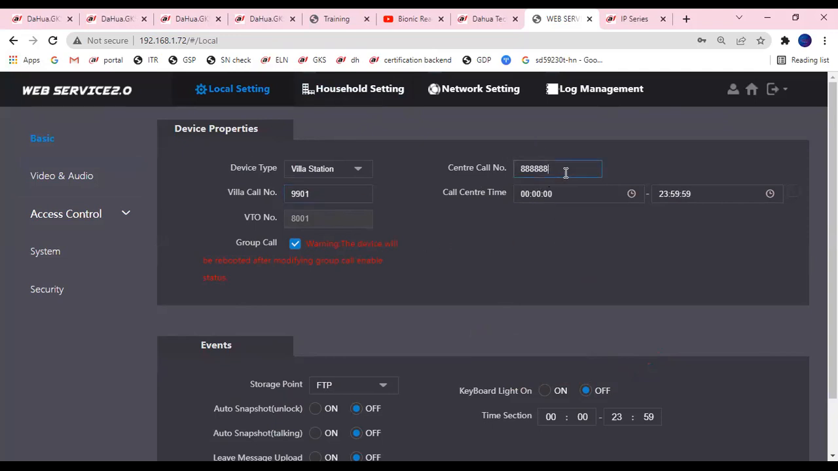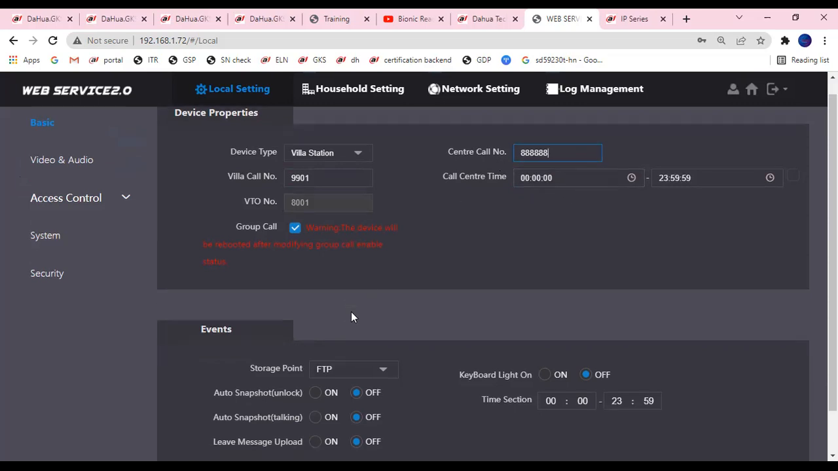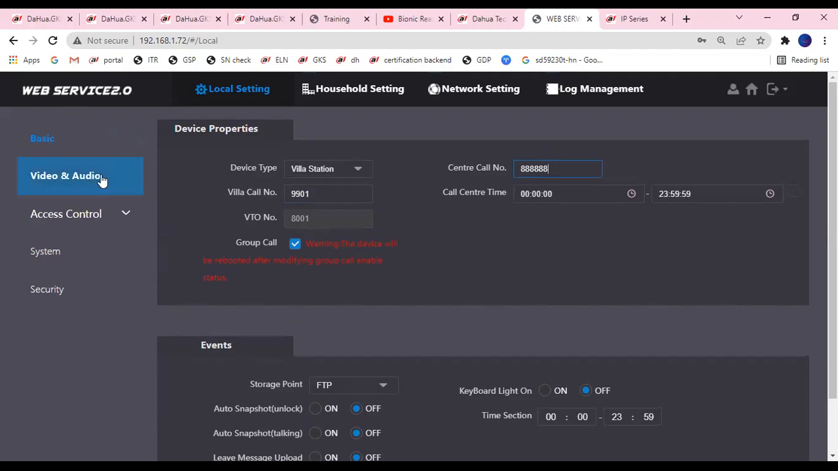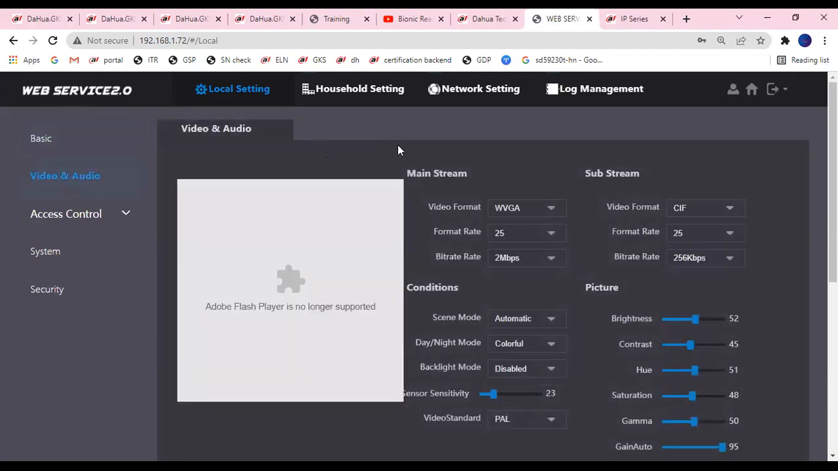The next is the call center. So if you have a VTS in your system, you'll use the call center. That is the room number of the call center. Anything else? We have now the video and audio. So you can change the video and audio parameters so that, if you're doing remote configuration, bandwidth consumption will be less.